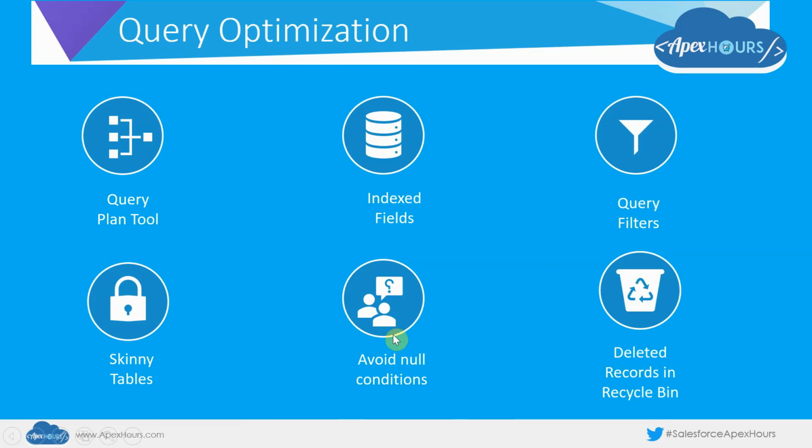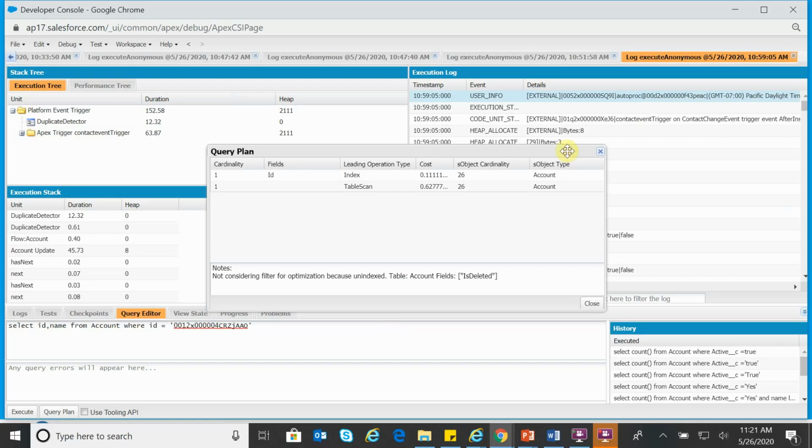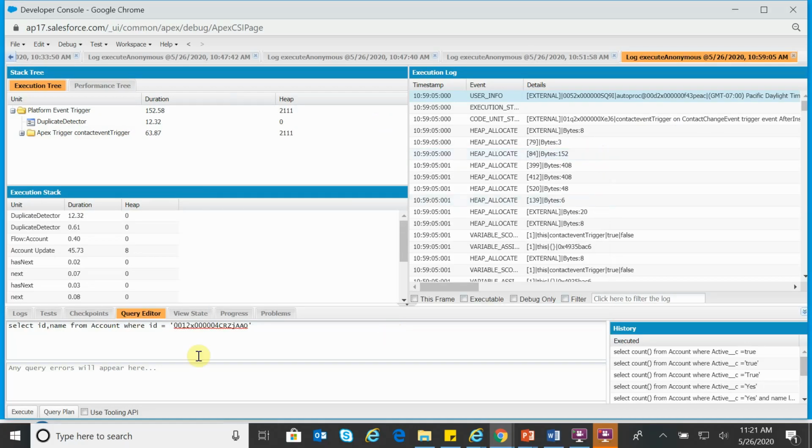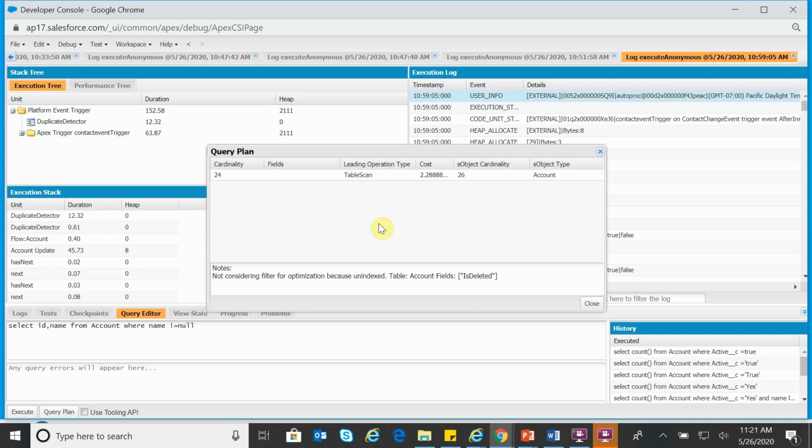It is better to always avoid null conditions, because null conditions might not have a good impact on the performance. For example, here let me change the criteria and just give name not equal to null. This is always going to be true, but let us see what the cost is. You can see the cost went back to 2.28. That means it's not at all an optimized query. So make sure you avoid conditions like not equal to null or not equal to something. It is going to affect the performance of your query.